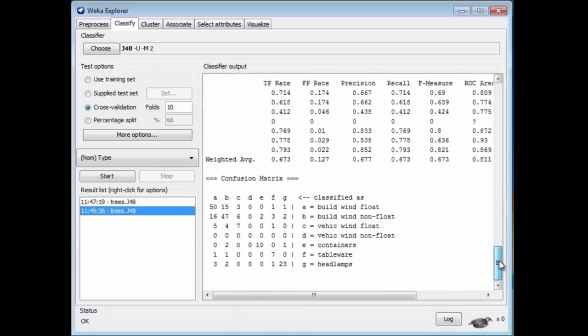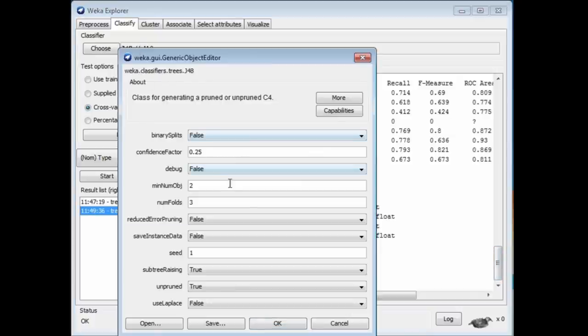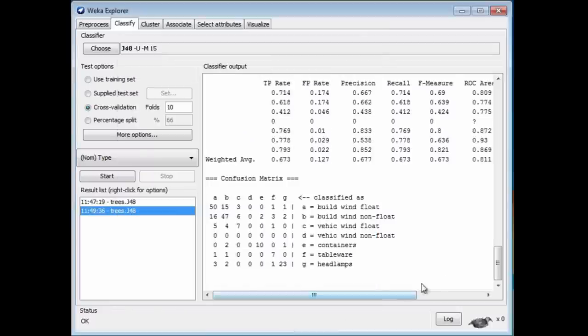So that's one option. I'm just going to look at another option, and then we'll look at some trees. So I'm going to click the configuration panel again, and I'm going to look at the min num obj parameter. What is that? That is the minimum number of instances per leaf. I'm going to change that from 2 up to 15 to have larger leaves.